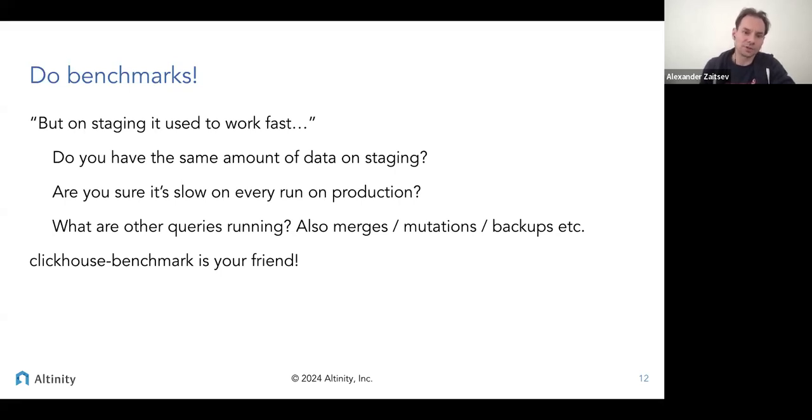So when you're doing some profiling, you need to make sure that there are no mergers or the merge level is the same. There are no very heavy mutations that may saturate your disk. There are no backups running that may saturate disk and network, and so on and so forth.